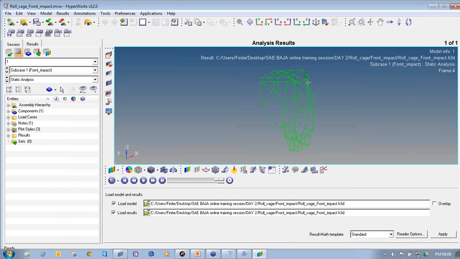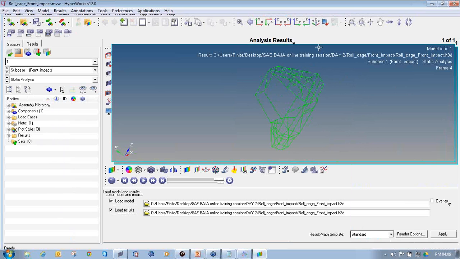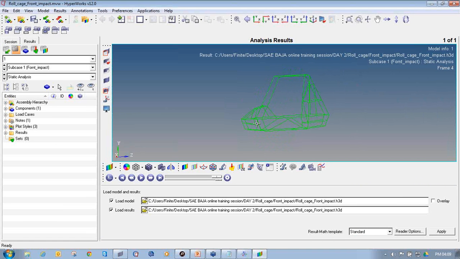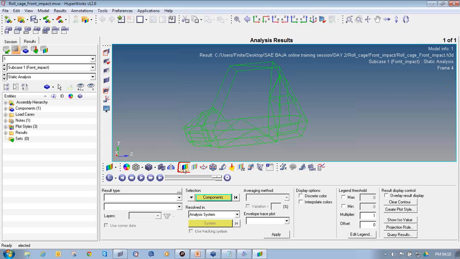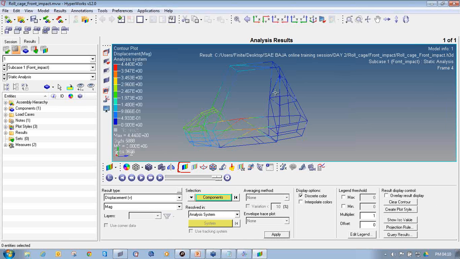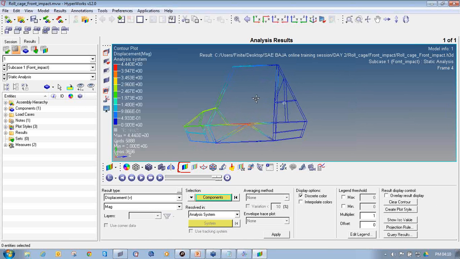So my HyperView GUI has been opened, as you can see here. Then to view the results of displacement and stress, click on contour. In contour, select the result type as displacement and click apply. So this is the displacement.